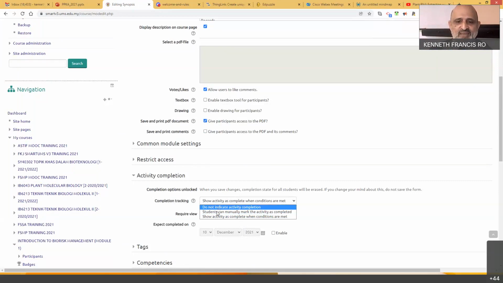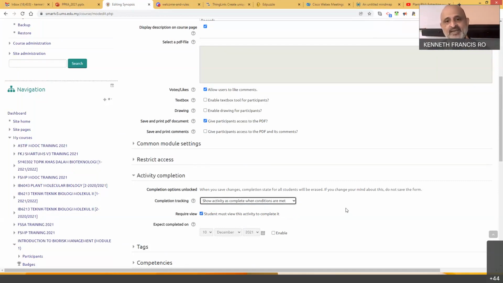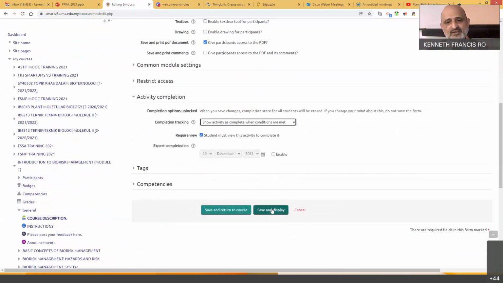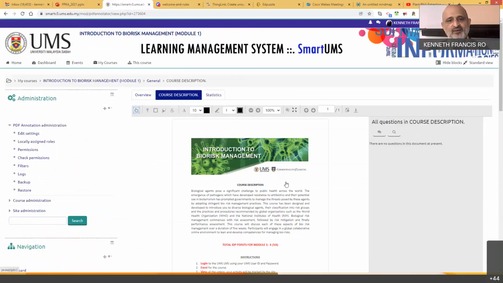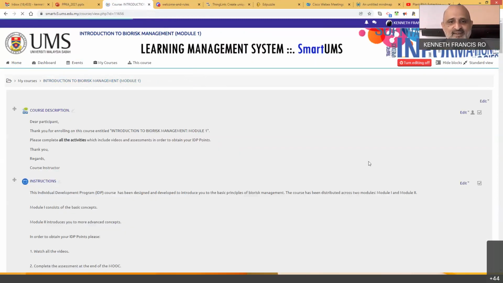Now students can manually mark the activity as complete. If you give this to the student, they will override your command. You have to select the last one, show activity as complete when conditions are met. That's the conditional setting. Once you set this condition and save and display, or save and return to the course, it is already set as a conditional for the next view. Only when this one has been set can you move on to the next level. Dr. Amir, does that explain it?